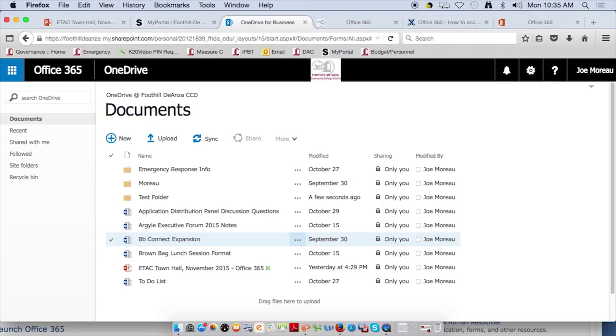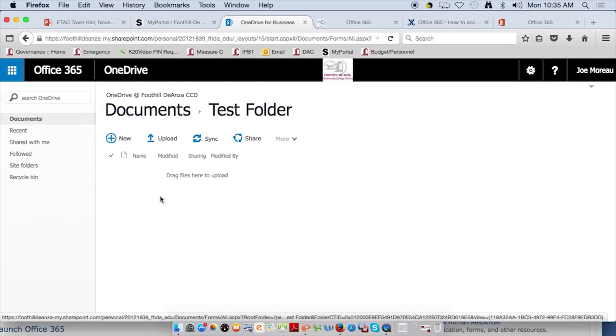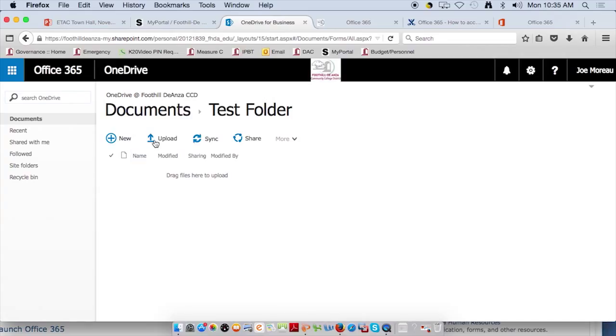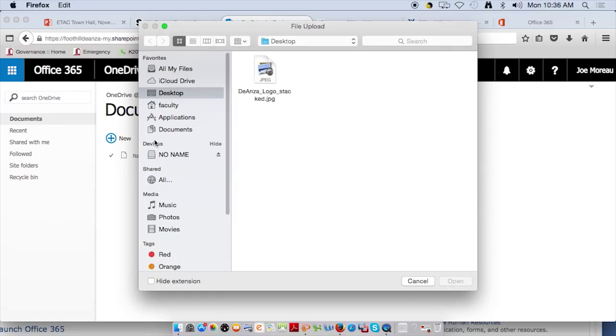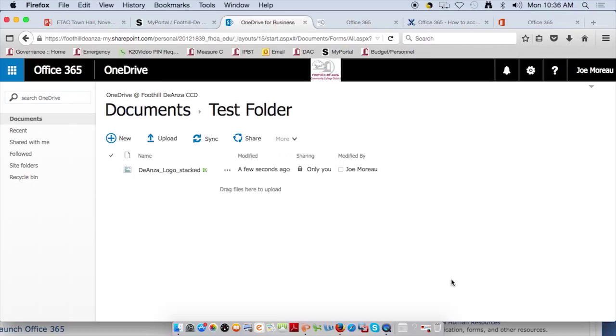If you want to upload files specifically into that folder, just click that folder and it'll open that folder up, and then you can click upload, and it's a very common interface. So you just simply look for the file that you want. Let's say it was this JPEG file of the logo, and we just click open and it uploads, and there you go. And that's now in your cloud file storage, available to you wherever you want to access it.